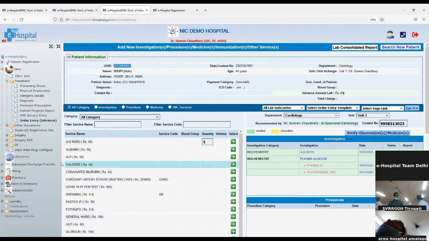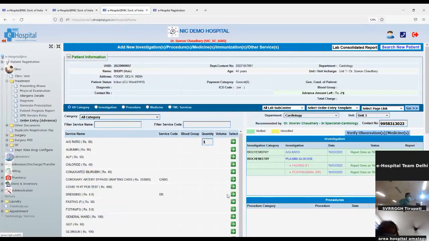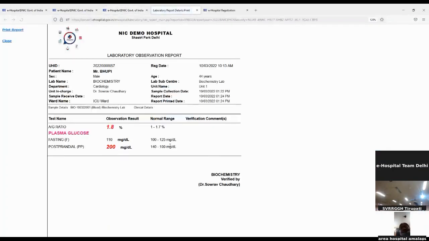Just we need to refresh the page. Now we can get the status, the report done date and time, and the verification has been done. So view links are enabled here. Using the view link, one by one we can see the reports. If the result is less than or more than the normal range, it will be highlighted.